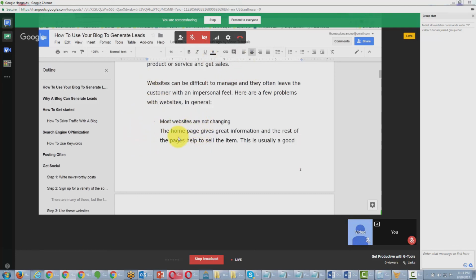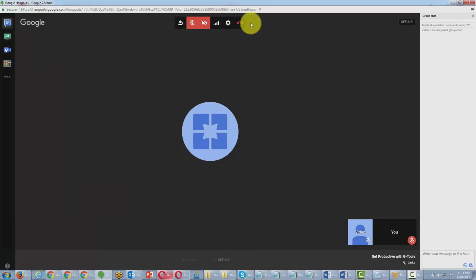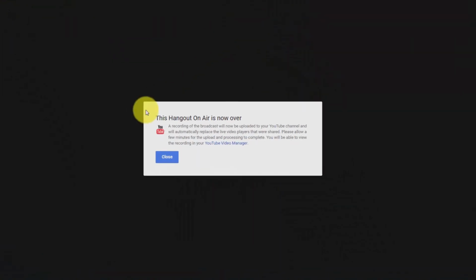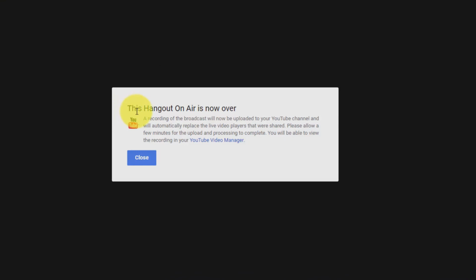What we'll need to do at the end of this call is click Stop Broadcast. Now that the broadcast has been stopped, we can click Stop Screen Sharing. And we can now click Hang Up. And what you'll notice is it says that the Hangout on Air is now over and the recording is now being broadcast and uploaded to YouTube.